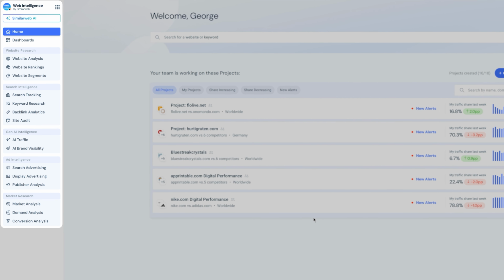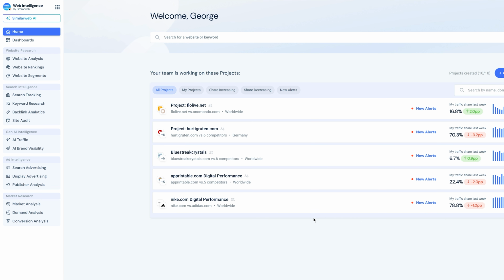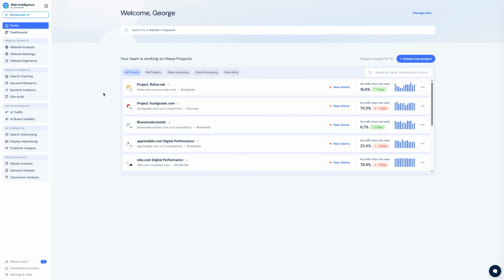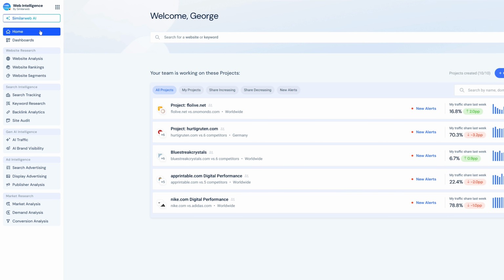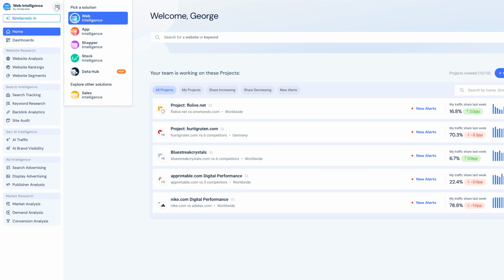On the left sidebar, you will see all the tools that Similarweb has to offer. Before we move on, however, I have one important thing to tell you. To return to this page at any time, simply click the home icon located in the upper right corner. All right, let's swap over to the App Intelligence tool by clicking on the grid icon next to Web Intelligence in the upper left corner and selecting App Intelligence.